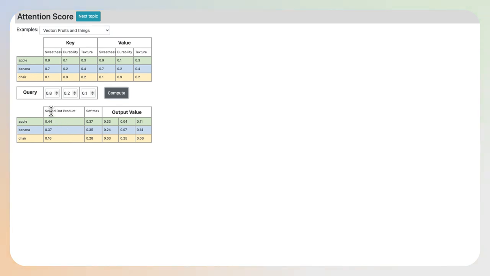The top match for this query is apple, with a scale dot product score of 0.44 and the softmax value of 0.37. This match can be represented in the value embedding space as a vector with components as sweetness equal to 0.33, durability equal to 0.04, and texture equal to 0.11. The benefit of this system is that any word with similar embeddings will also be resulted in response to the requested query, or attention vector. Let's explore how we calculate the scale dot product, softmax values, and the output values.